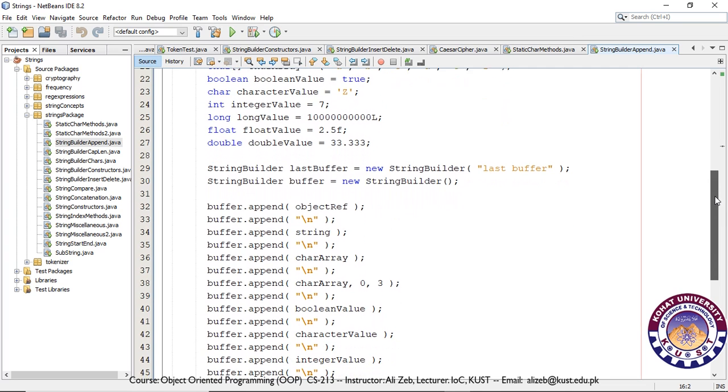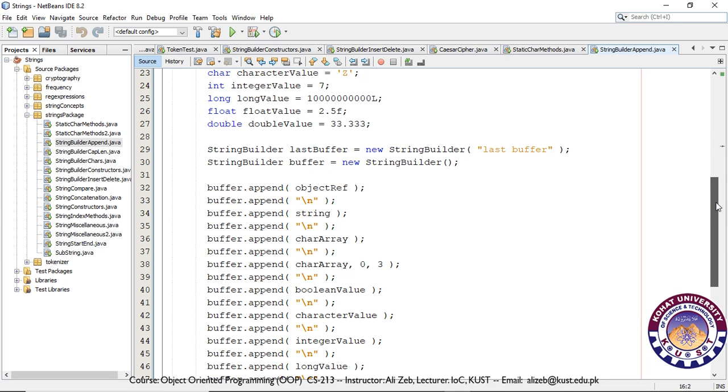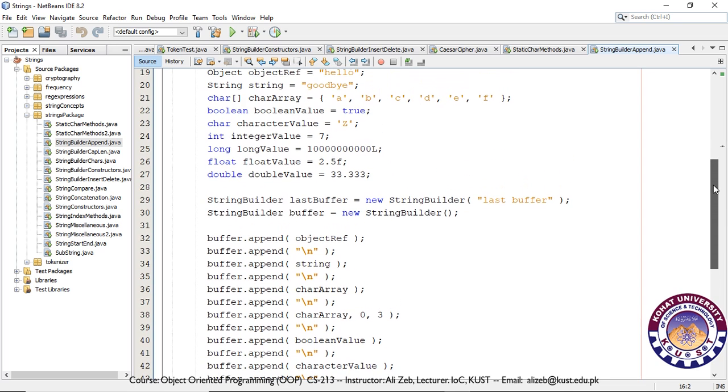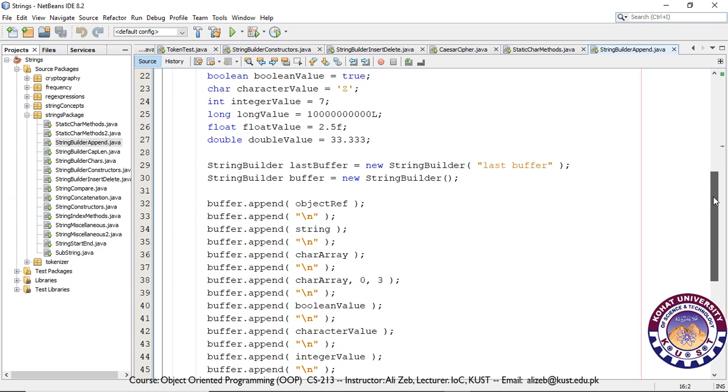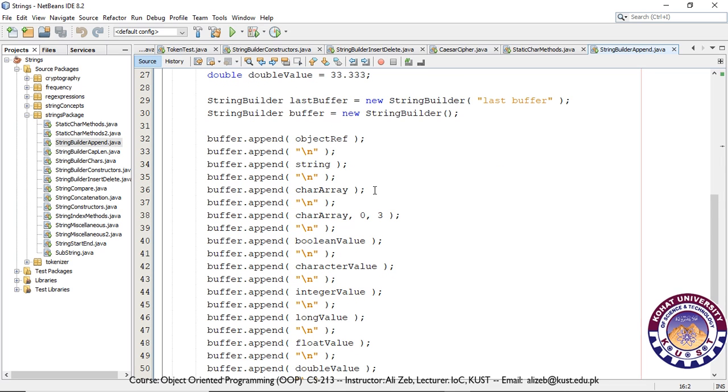Now what we are doing over here is, like the insert method, we can use the append method that appends these objects and variables to the end of the string builder object. This will append these objects and variables to the end of our string builder object. For example, this will come at the start of the object. The value of this object will come at the beginning of our string builder object.